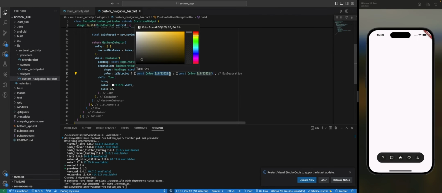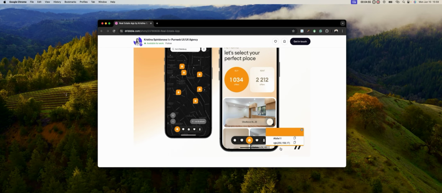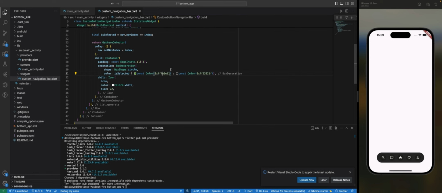5A9E11. All right. We have 5A9E11. All right. FA, sorry. Oh, oops. All right. I'm going to save that. You can see now the selected item has a different color, and when we tap, but right now the transition is not really smooth because we already have what we need.